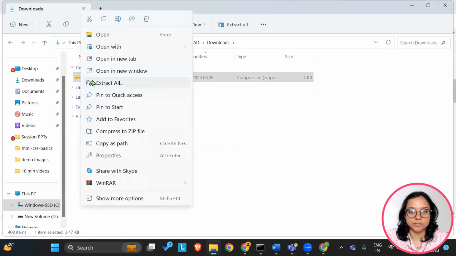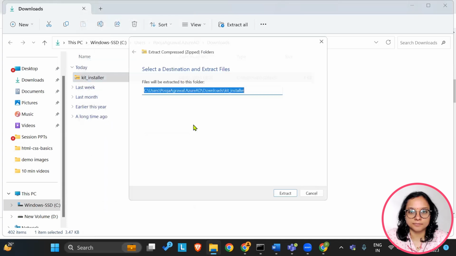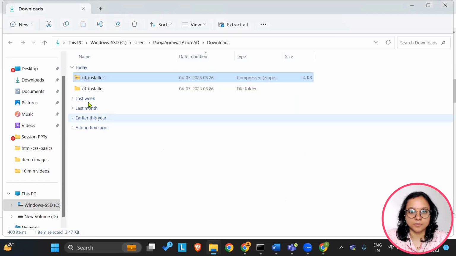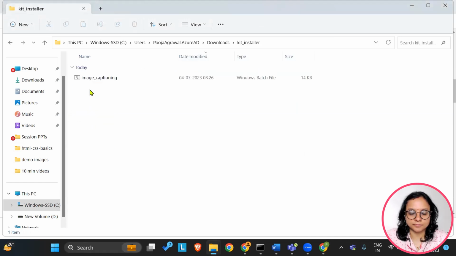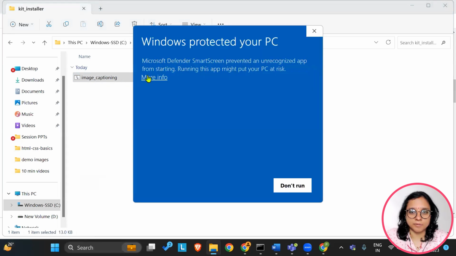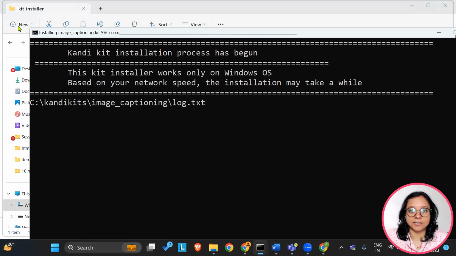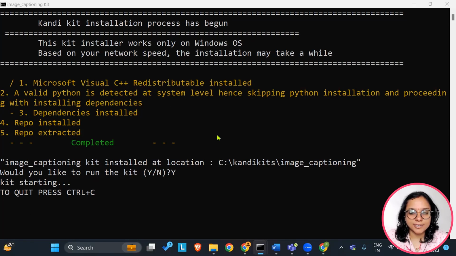Extract the contents of this folder. Double click the folder. Click on this batch file. Say more info, run anyway. This will start setting up the kit automatically onto your systems. So once the kit is successfully set up onto your systems, just say yes to run the kit, and a Jupyter notebook will automatically open in front of you.